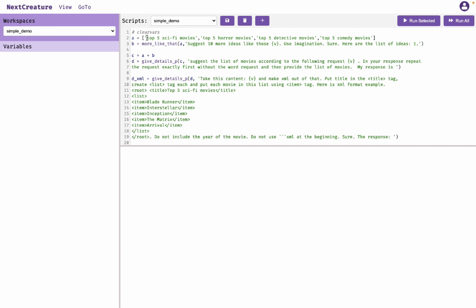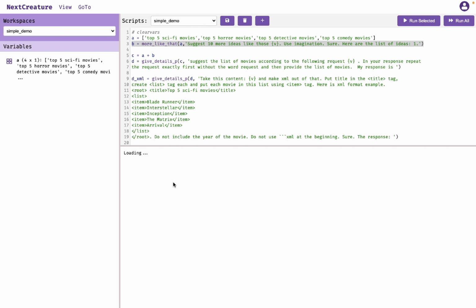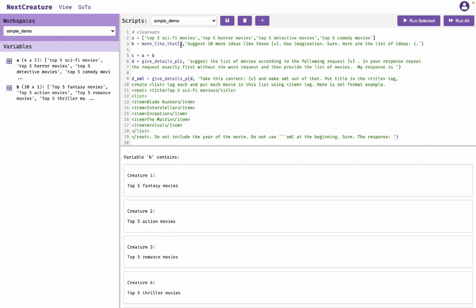So I have an initial set of ideas like top 5 sci-fi movies, top 5 horror movies, and let's just put all these initial ideas into variable A and then ask ChatGPT to produce more ideas based on those original ones. So we take original ideas and a prompt to produce more ideas and put them in B. Then we take original ideas in A and suggested ideas in B and put them into variable C.